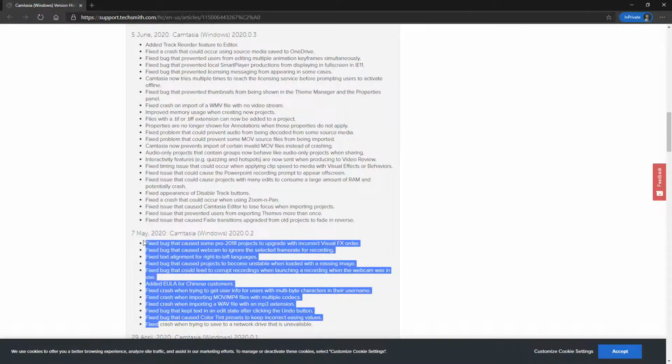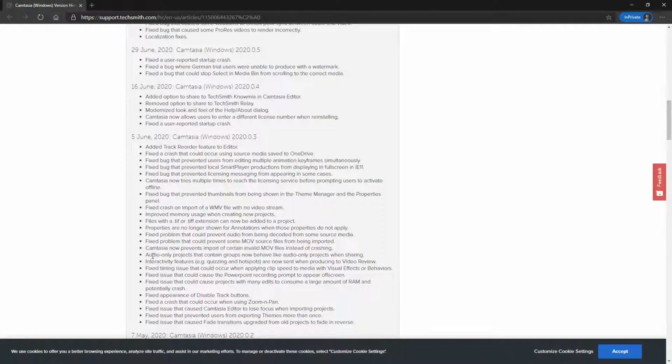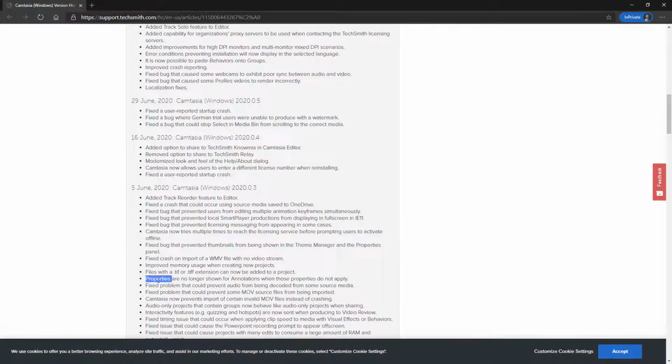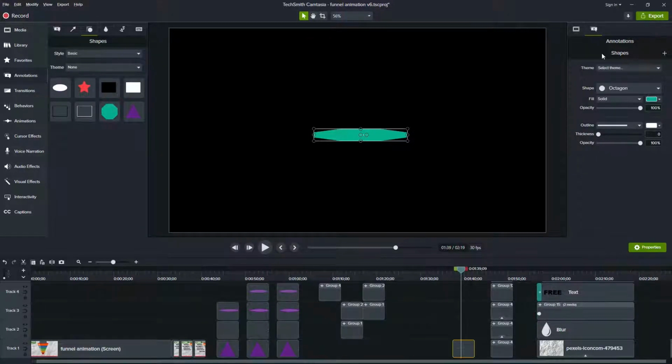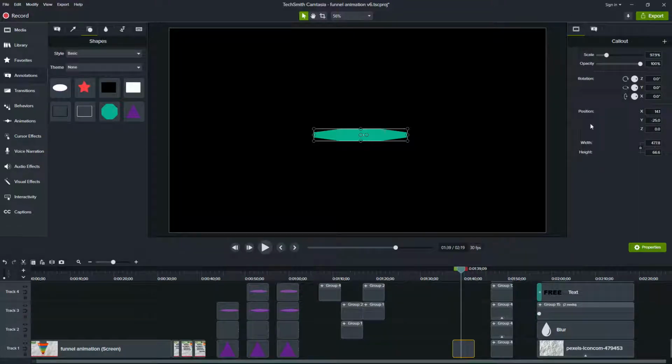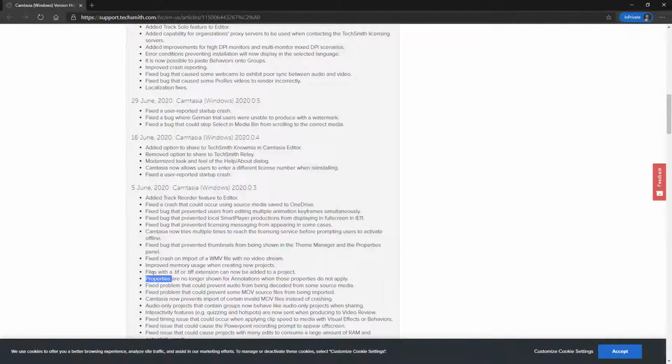All right, these are all just fixed. Don't need those. I'm looking for what they added. Audio only project contains groups, behave like audio projects when sharing. Okay. Prevents import of certain invalid MOV types. Okay. Fixed. Properties no longer shown annotations when those properties do not apply. Okay. So I'm guessing that there were options here in the properties panel that wouldn't apply to this, that were being shown before. So maybe, I don't know, maybe something over there.